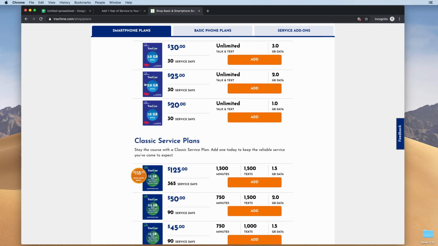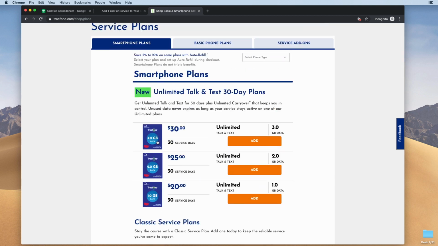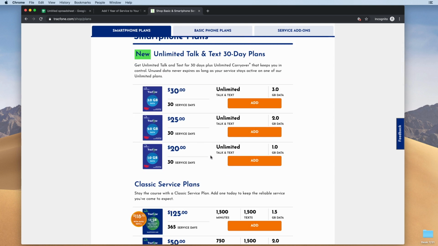Now she's comparing that to the new $20 smartphone plan with unlimited talk and text and 1 gigabyte of data. And this is for 30 days. So you're getting unlimited talk and text every month. So there's no more minutes and rollover minutes. As long as you have active service on this plan, you can talk and text as much as you want. And then you have 1 gigabyte of data. If you don't use up all that data, the remaining amount will roll over from month to month with active service. So you're getting a lot more for $5 a month.